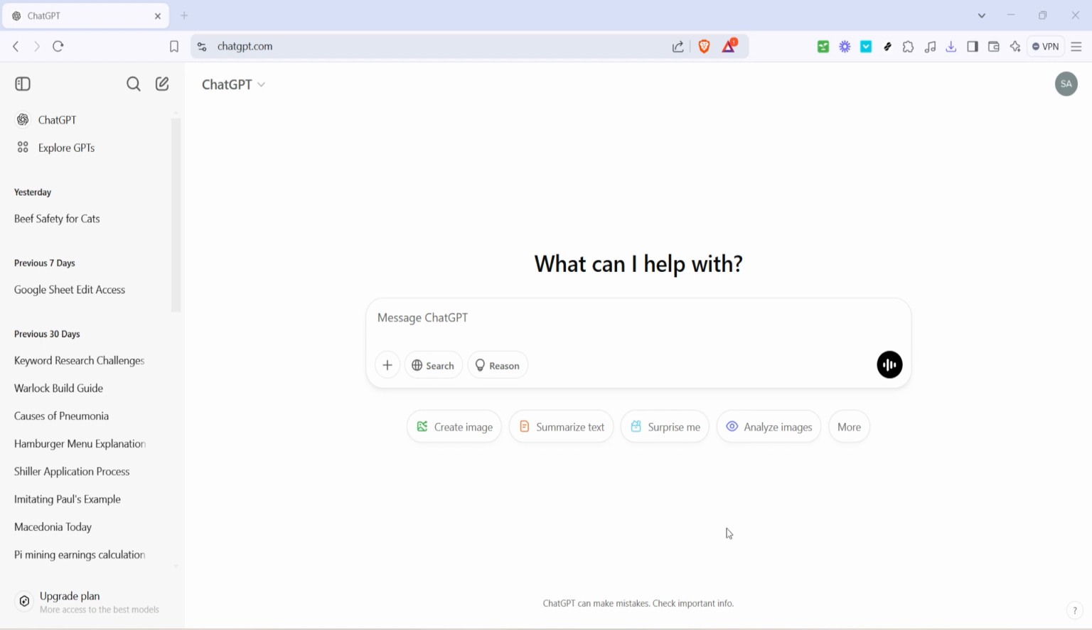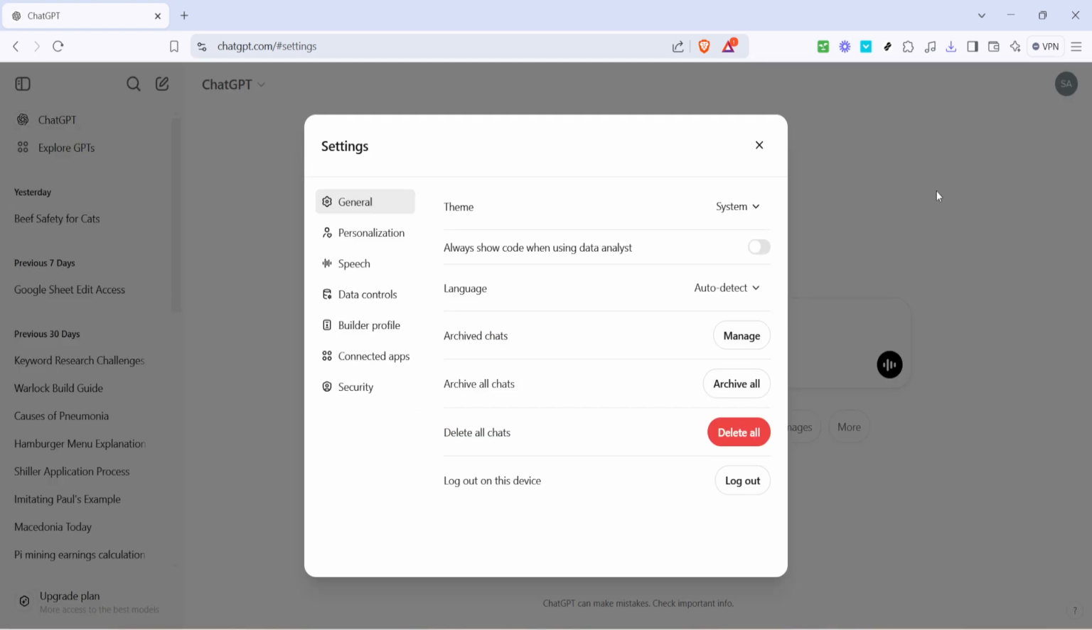The first step is to click on your profile, which you'll find conveniently located at the top right corner of the screen. This is where you'll access various settings and features related to your ChatGPT account. Once you've clicked there, you'll see a drop-down menu with numerous options. Here you need to select Settings. This will guide you to all the configurations and preferences available for you to fine-tune your experience with ChatGPT.